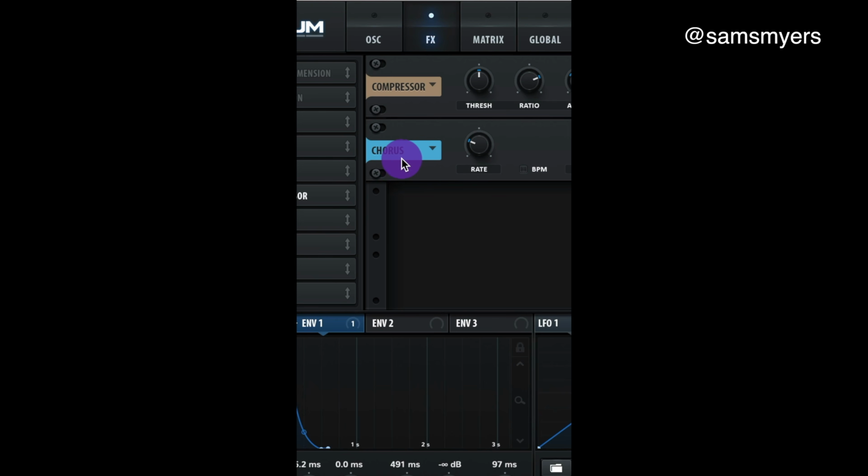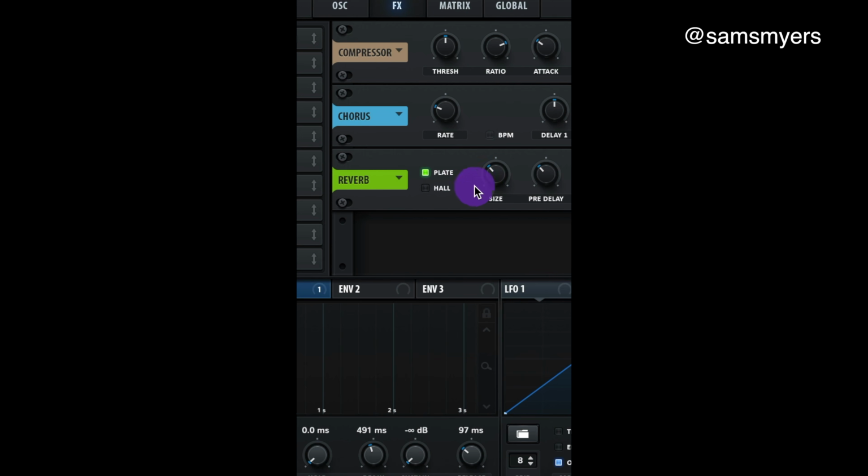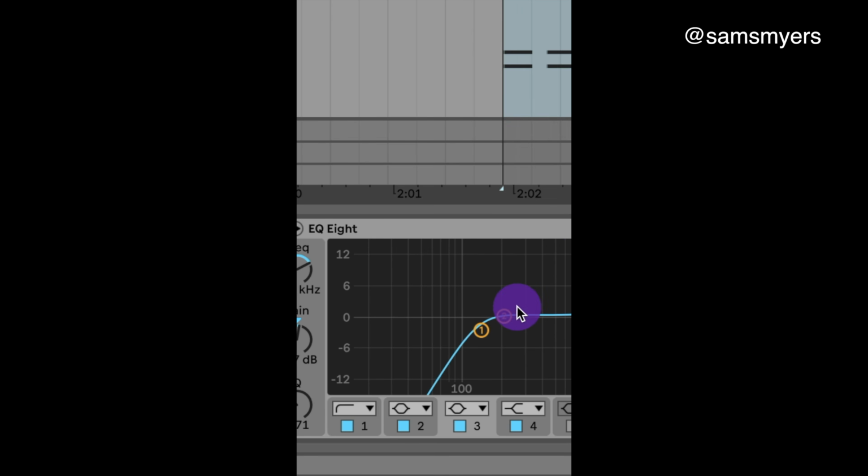Now let's add on a compressor. And then I'll add on some chorus. Let's raise up that low pass filter and lower that mix. And then I'll add on a plate reverb. And then a low cut EQ.